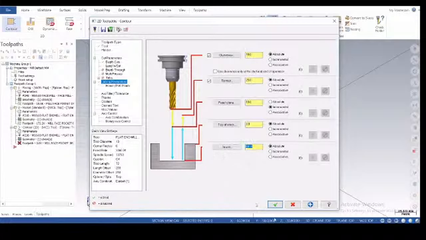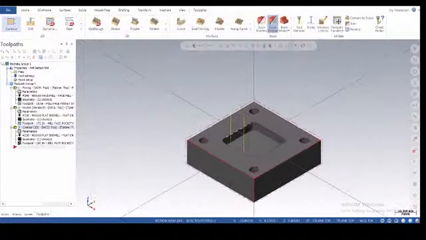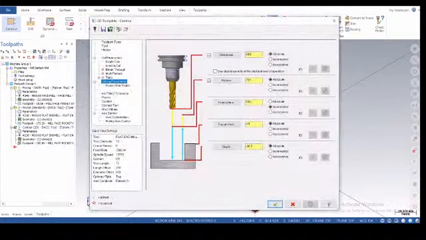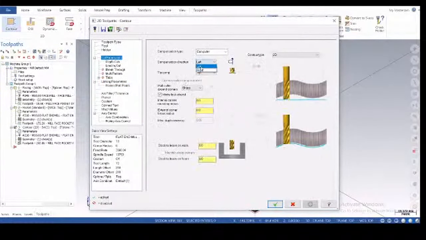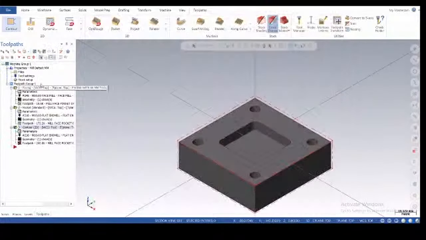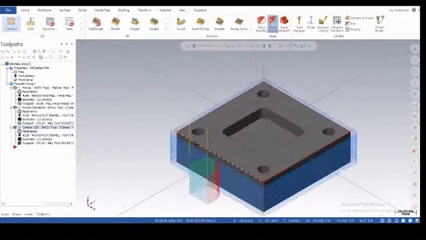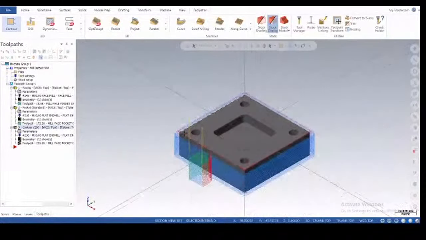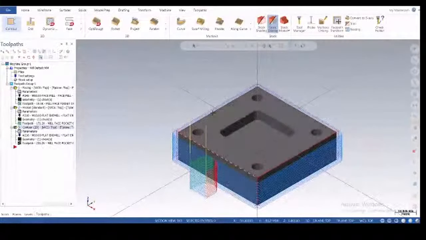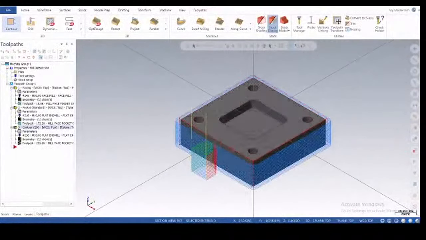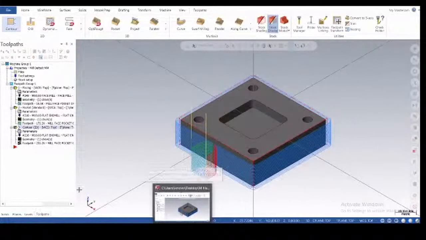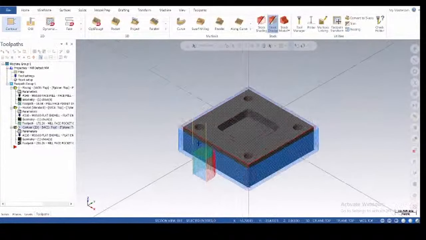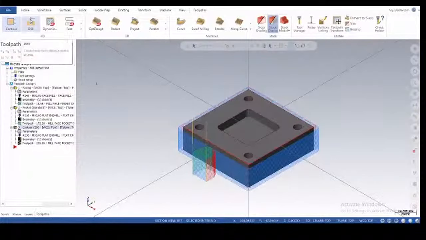Okay, just see, because we did the cut parameters, the right, and okay, so you will get the contour tool path. So after that we will go for the next operation, our drill. For the drill we have to select the 2D drill tool path.